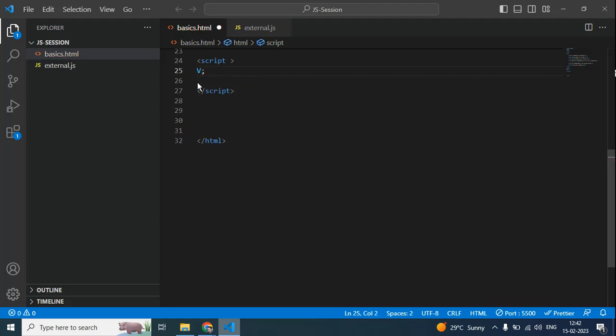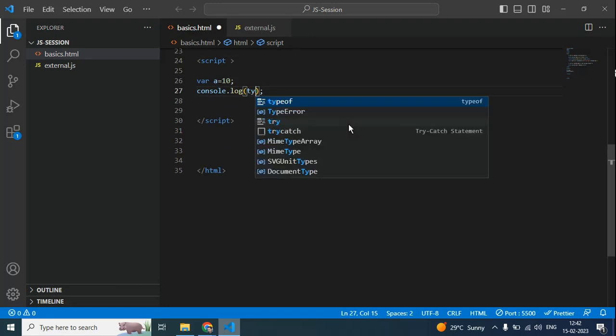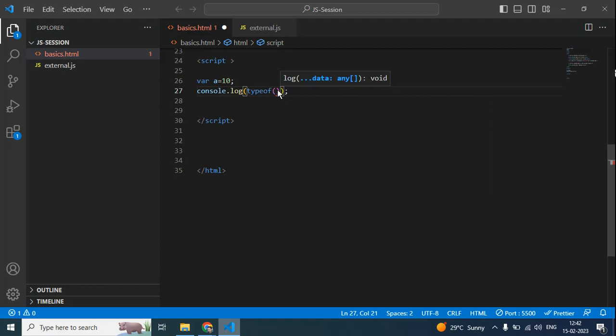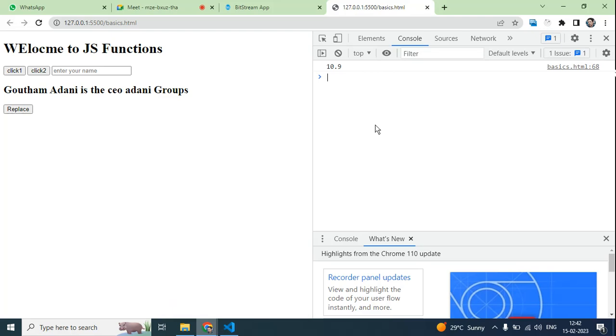I will check the typeof here, typeof a. typeof is also a method which returns the data type. So I will go here, and if you see, what will be the type of that? Number. It is showing number.